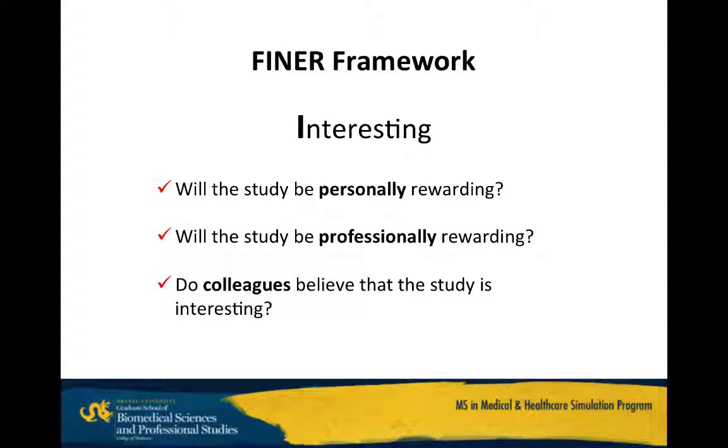Will the study be personally interesting and rewarding to you? Is this the thing that really drives you? Sometimes this is what keeps people going. They've developed a project that's personally and professionally interesting to themselves, and they like the idea of adding to the profession as well. And do your colleagues believe that the study is interesting?